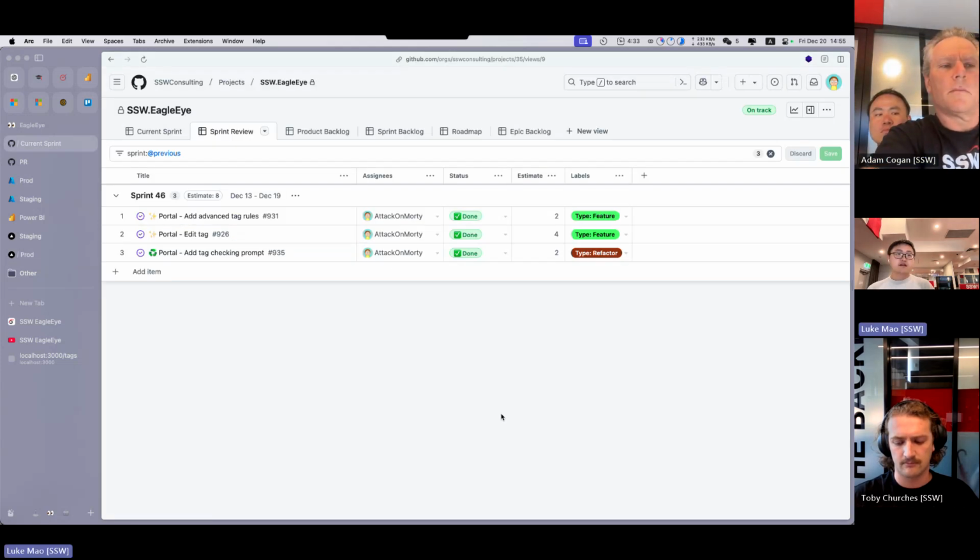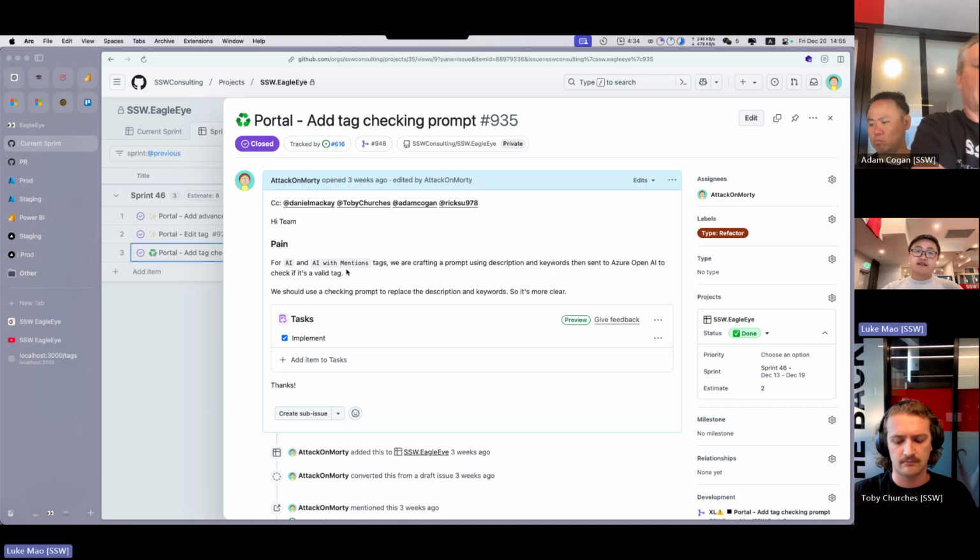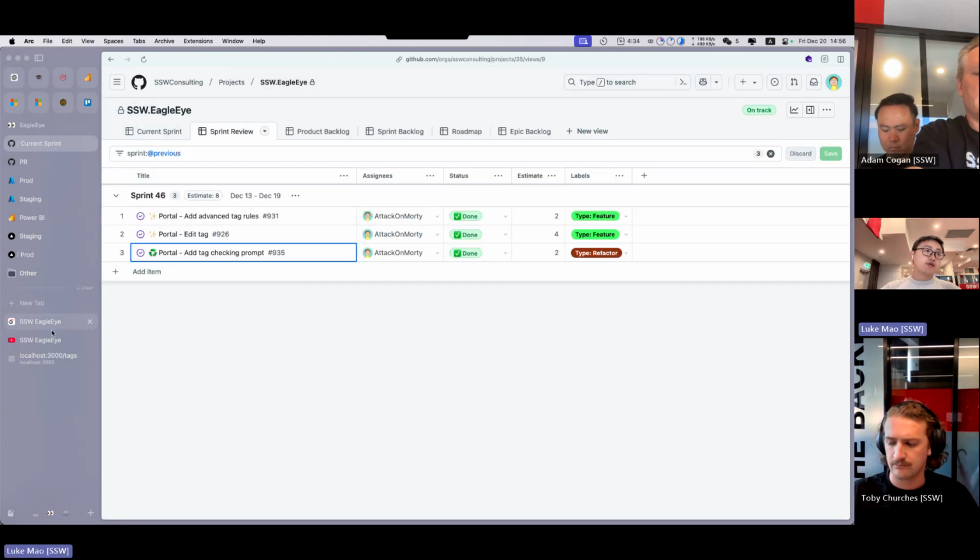Okay, I will continue to the next one. The next one is a refactoring PBI. Let me give you some context. Previously, for AI tag, we had two fields. One is called description, one is called keywords. We were using those two fields to check if it is a valid tag. But it is confusing, so we are making it one field called the checking prompt. And I will show you on the portal.